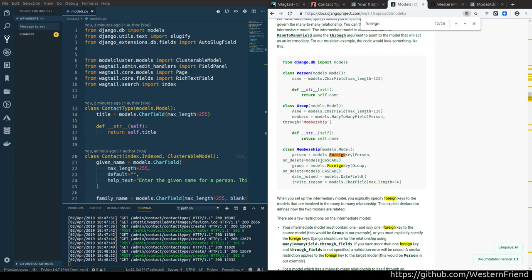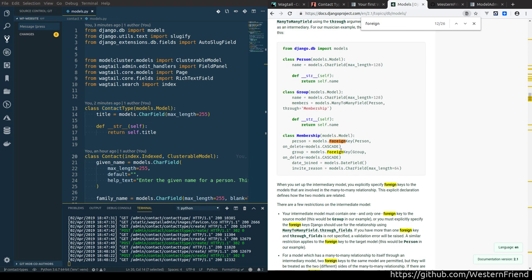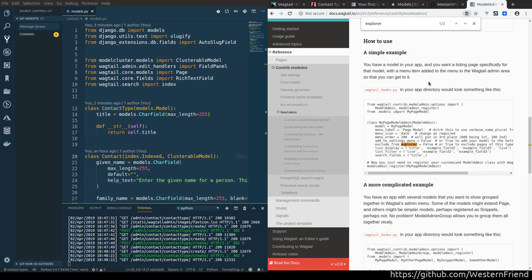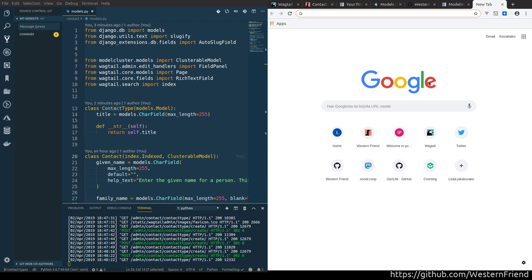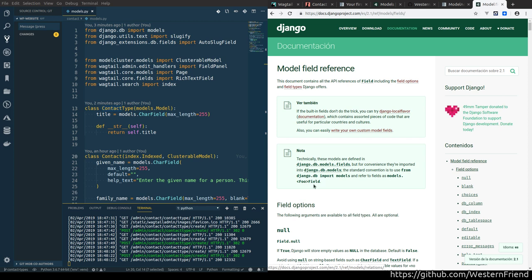So what's the opposite of cascade if I just don't want it to do anything when the person is deleted? Yeah, MDN is really good too. It's cool, and it's a kind of a wiki, so everybody can contribute to that. Okay, Laravel doesn't have the greatest docs. Django, foreign key, on delete. Here we go. No.